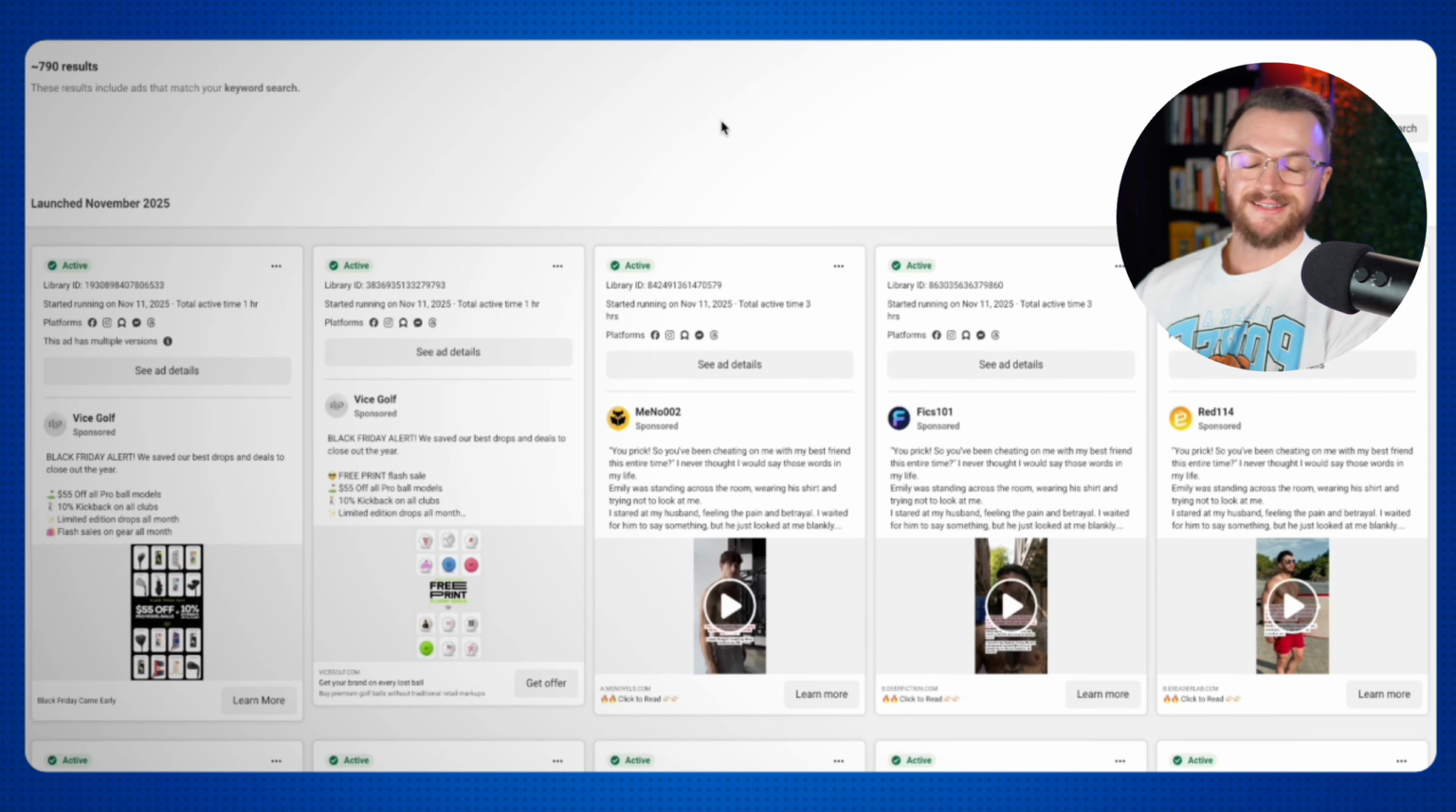All right, so that is the first method to find Facebook ad creatives. But again, the problem with this is it doesn't really give you the templates and the speed to be able to find those creatives that give you inspiration and turn them into actual ads for your business.